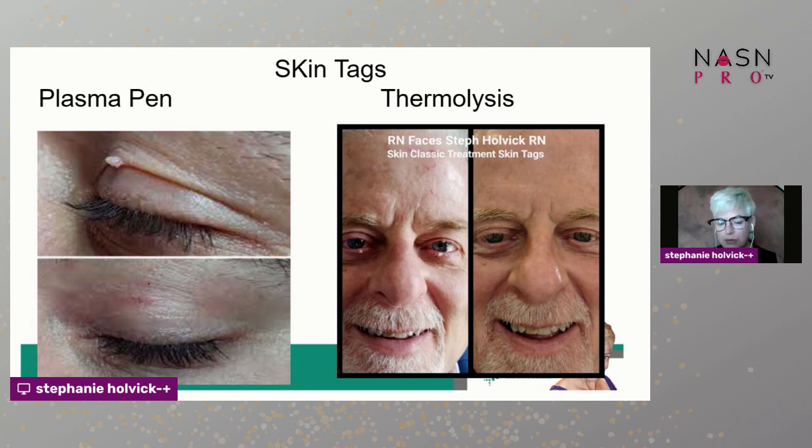So if you use some of these modalities, you could work around the eye. Like with thermolysis, you can get right into the eyelashes. It never burns the hair. So even if somebody had a skin tag in their eyebrow, you could treat that, or their eyelash. That would be fine. The plasma pen right at the lash line might be a little bit much, but look at this beautiful result, and that's not too close to the eye.